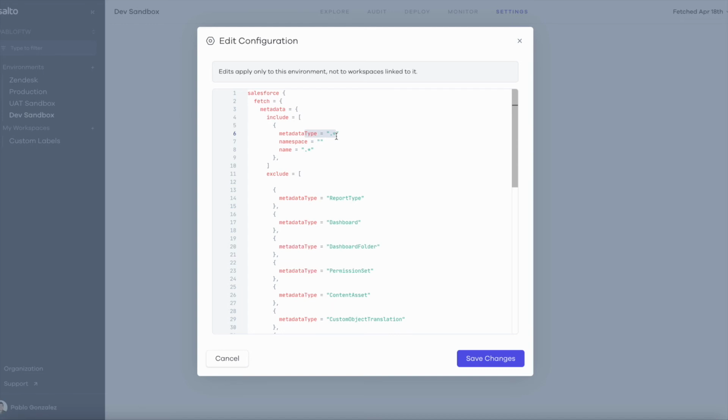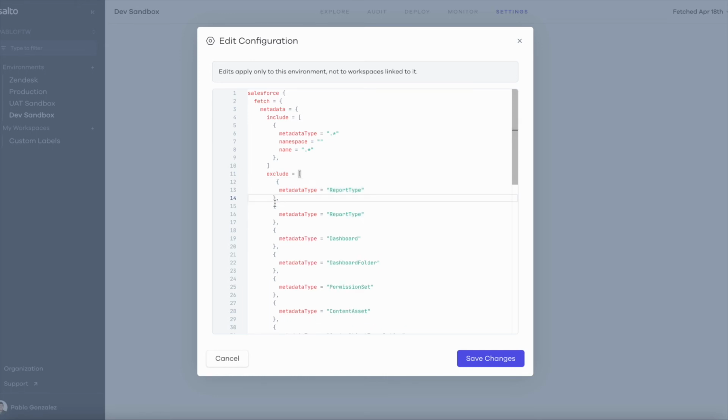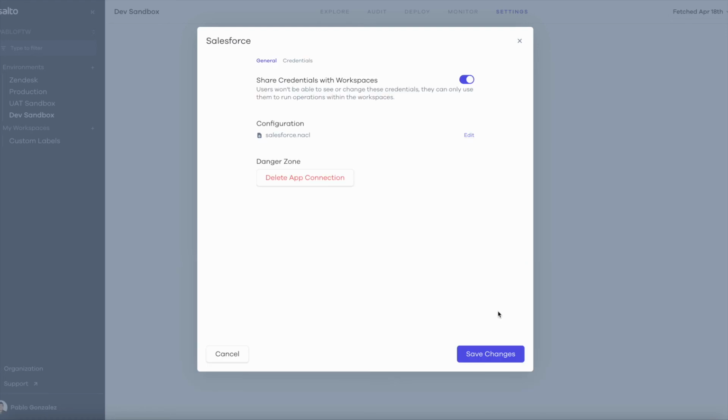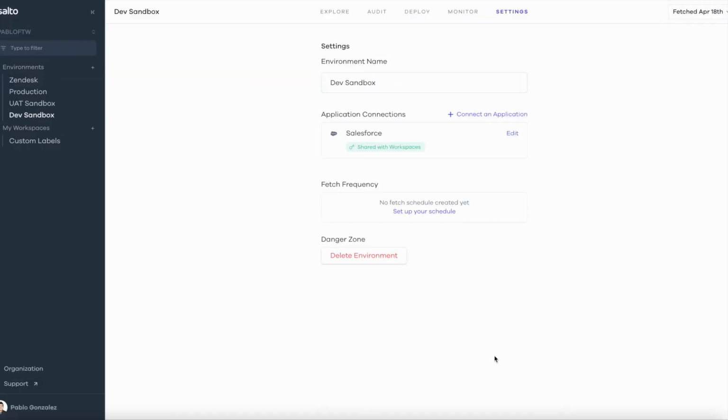We also said we wanted to remove profiles. So what I'm going to do for that is I'm just going to copy this. I'm going to add it at the top. Make sure that you have a comma in between this. And I'm just going to type in profile. Then I'm going to click on Save Changes. Save Changes again. And now I'm going to fetch.